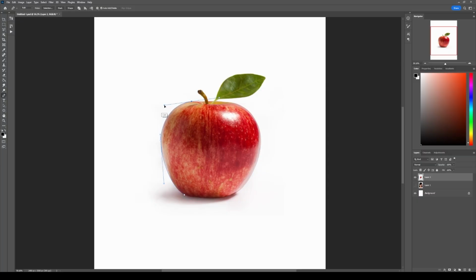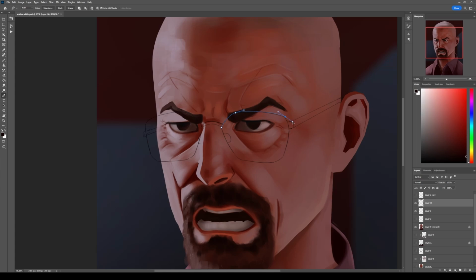So, how do you use it in your artworks? The pen tool is useful when you wish to draw something rounded and want it to be perfect. For example, the glasses in this Walter White drawing. In art, it's completely okay to be not perfect, but sometimes you just want precision, and for those times you have the pen tool.